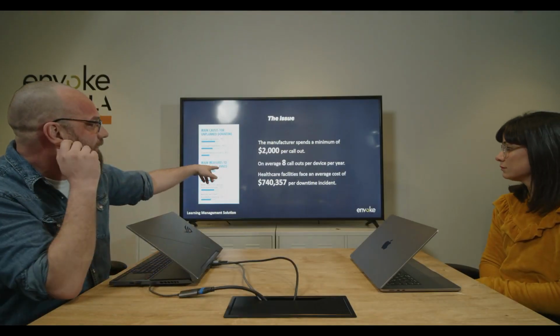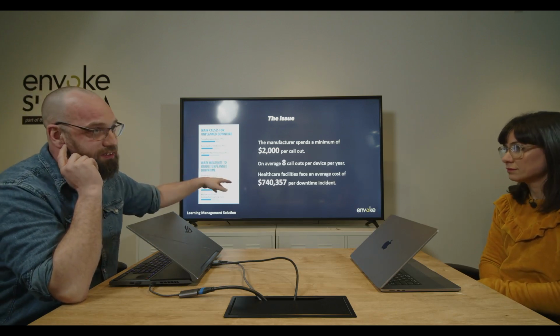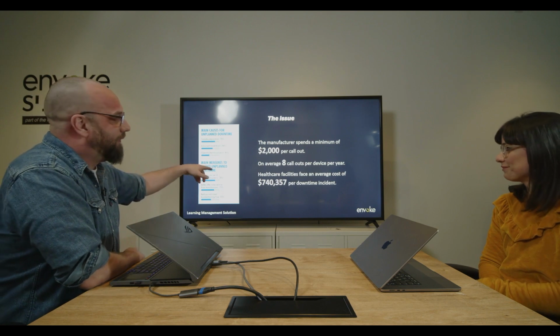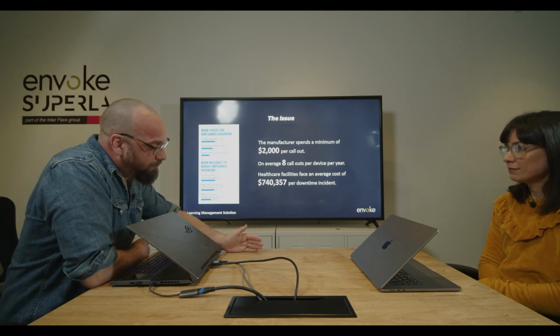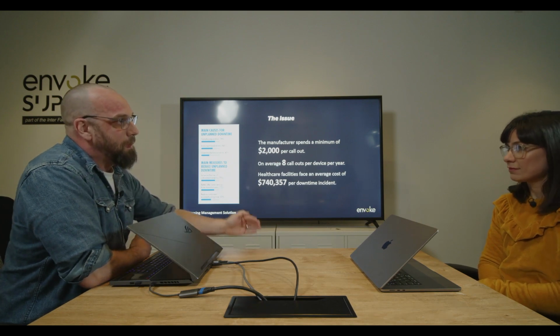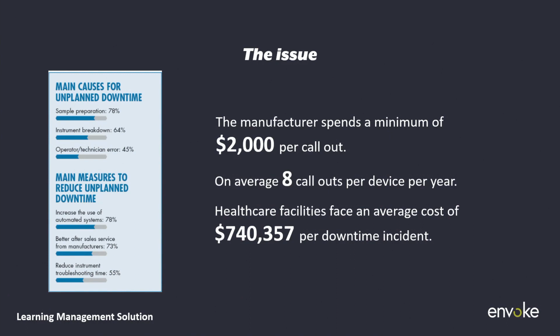And this one was a big one. This came from a Beckman Coulter paper that I read, so it's coming from the industry. It's not just figures that Stuart pulled out of nowhere. Downtime incidents, that can be one machine that's broken, has created a $740,000 hole because of that one incident. Now, if you're having 8 of them in a year in one hospital for one device, these numbers scale quite a lot. That's a lot of cash.